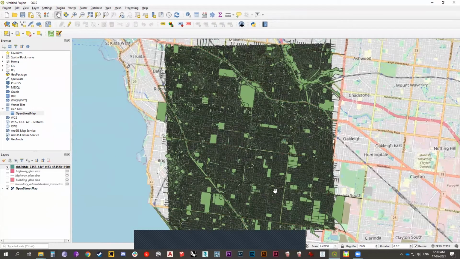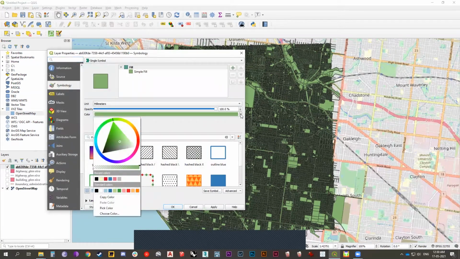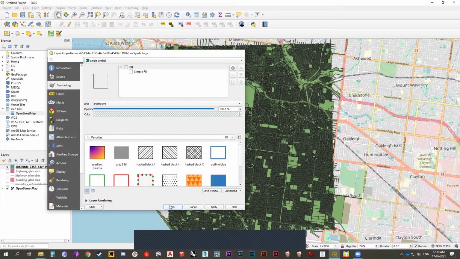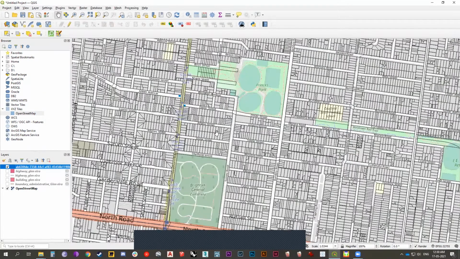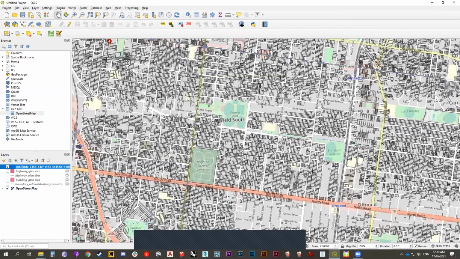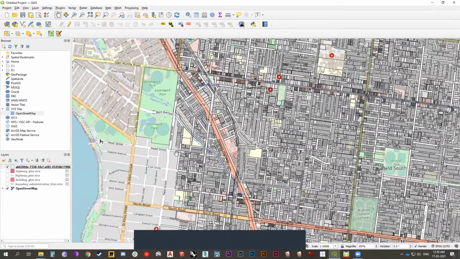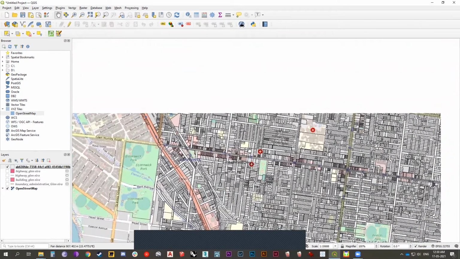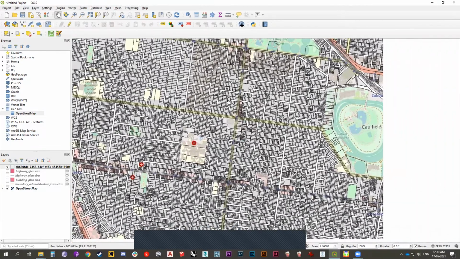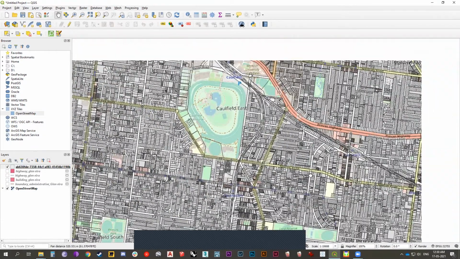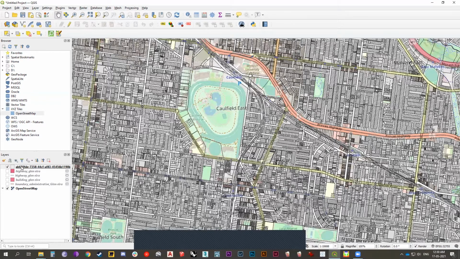Since we're going to import it later into AutoCAD, we do not want any of these as hatches. So to modify that, we want to take out the color. Let's just keep this transparent. And okay. Yep. Now we have just the lines. That looks good.